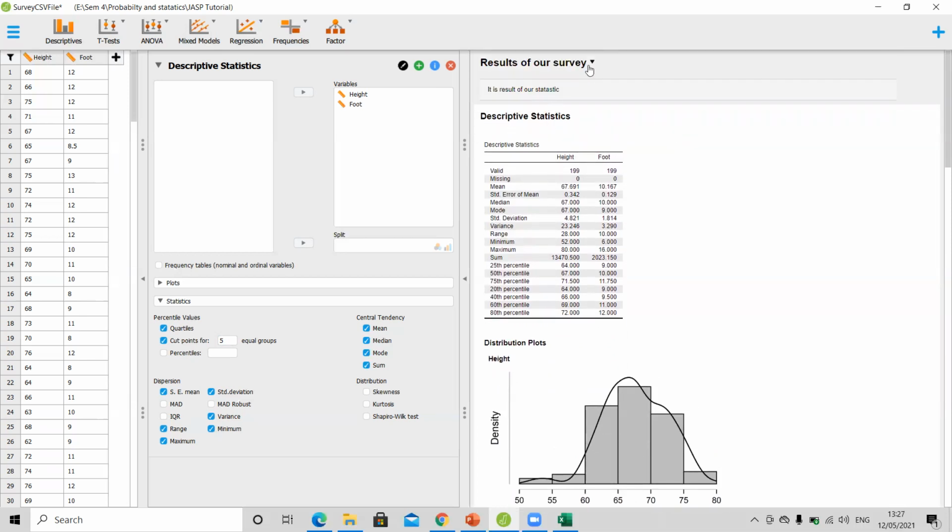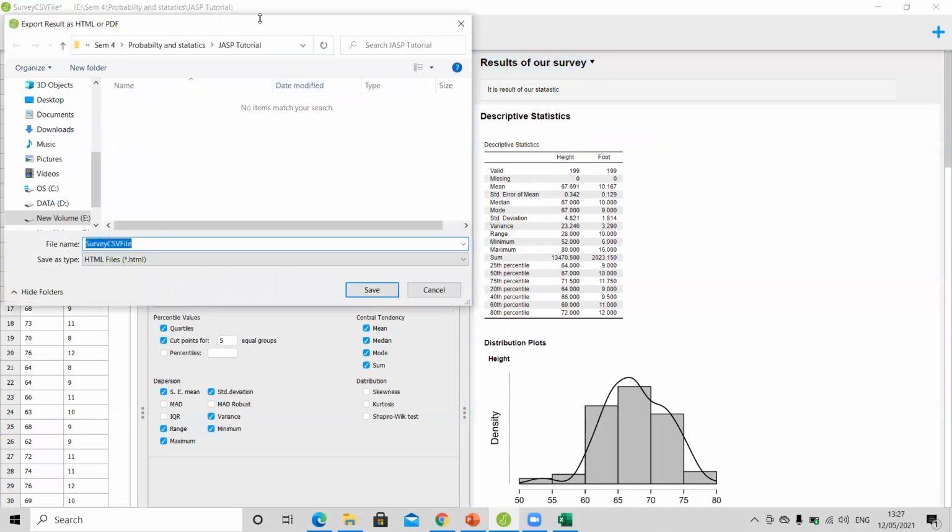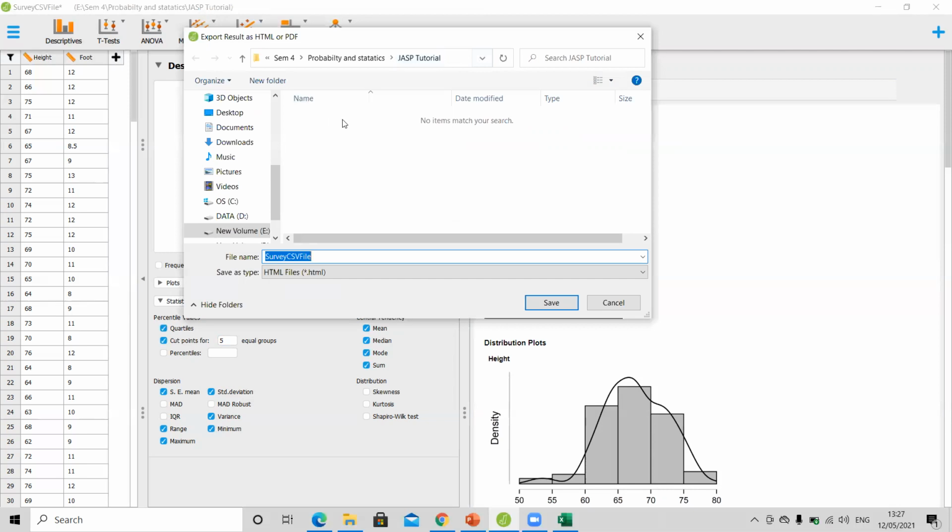Now let's see how we can export this entire result, right? So we can simply do that, export results. So it will ask where we want to save. Like I want to save in this folder only, and I can name it as result, and you can store it as HTML or PDF, whatever you want. Like I'm storing it as a .pdf file.